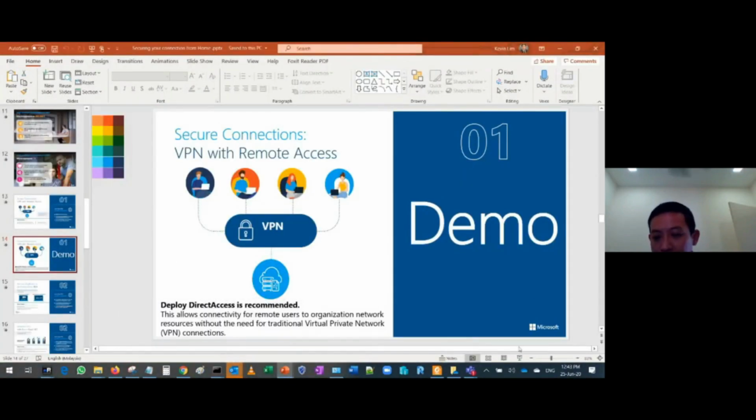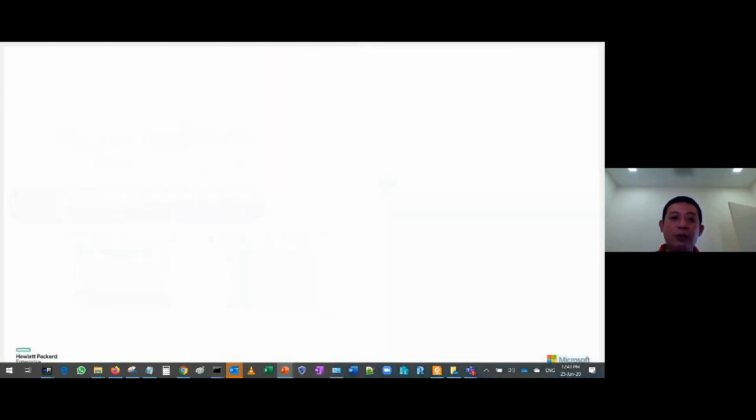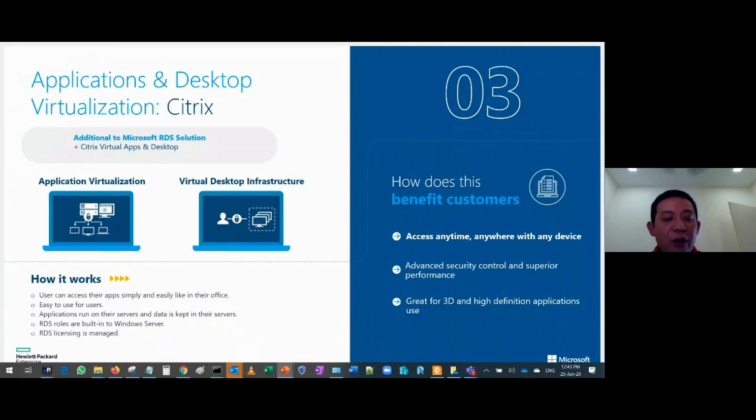Next, I will share with you an advanced feature functionality coming from Citrix, which, with years of working relationship with Microsoft, is extending the advanced feature functionality of the Microsoft RDS feature. This provides more enhancement to the users' experience, allowing them to access anytime, anywhere, and with any type of device. Second, it provides more security control and superior user performance, and greater support for 3D and high definition application use.